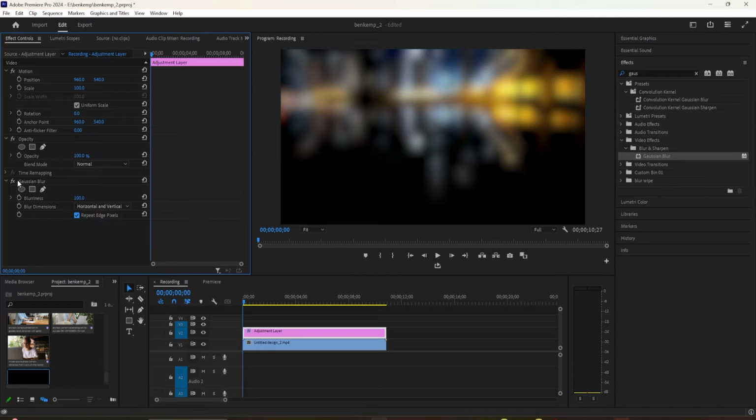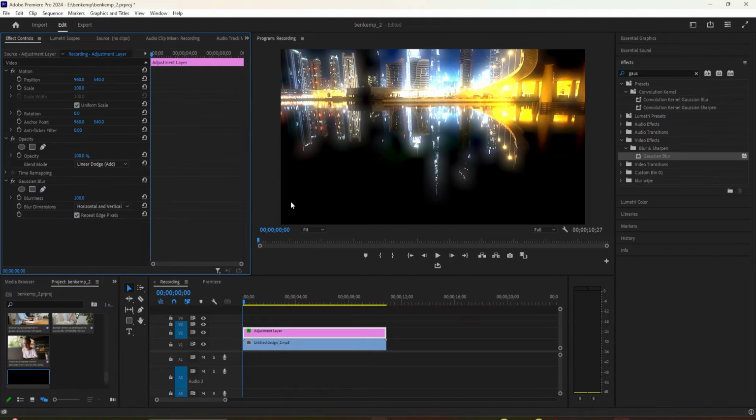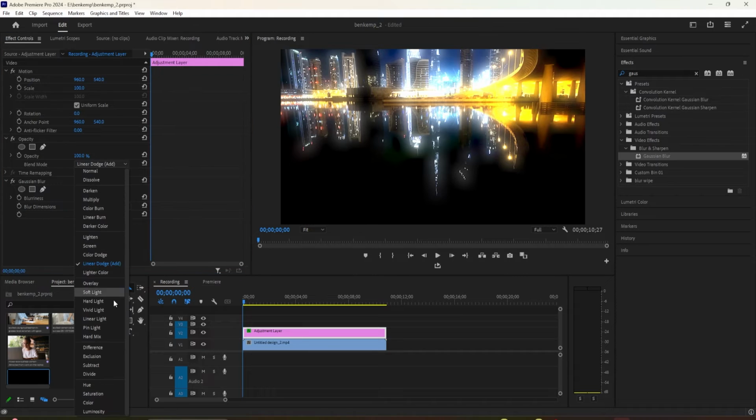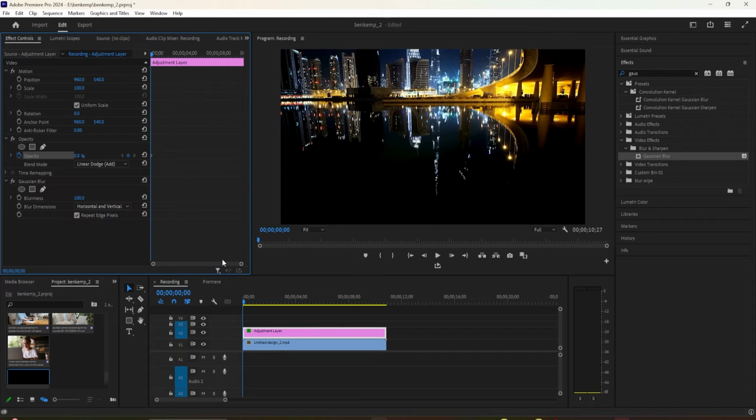Next, expand the opacity property. Change the blending mode to linear dodge. Now we need to add some keyframes to create our pulsing light effect. Make sure that the stopwatch is selected and then change the opacity to 0% to create the first keyframe.